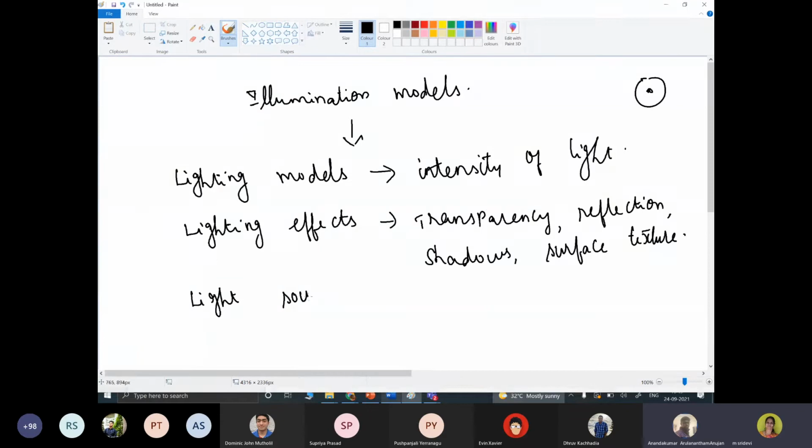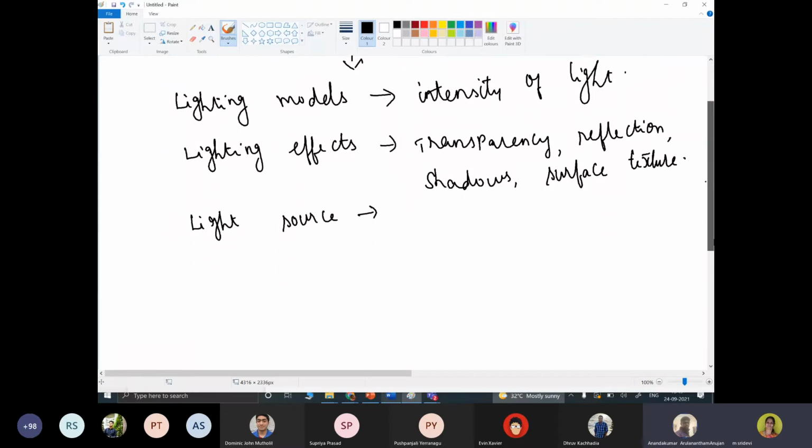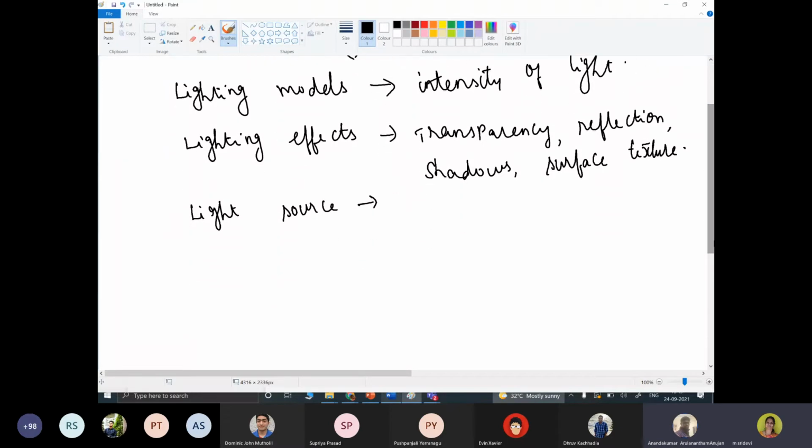Light source. So the source of light that enables one to see the object. The light source is a very, very important thing that enables a person to view an object. The light source can be either a light emitting source or a light reflecting source.